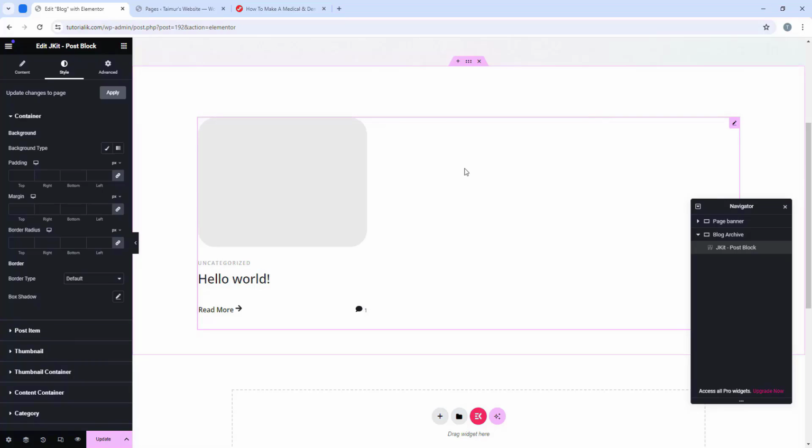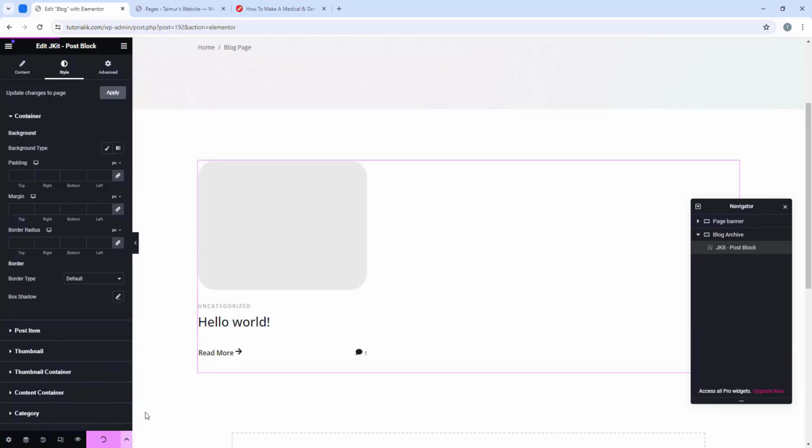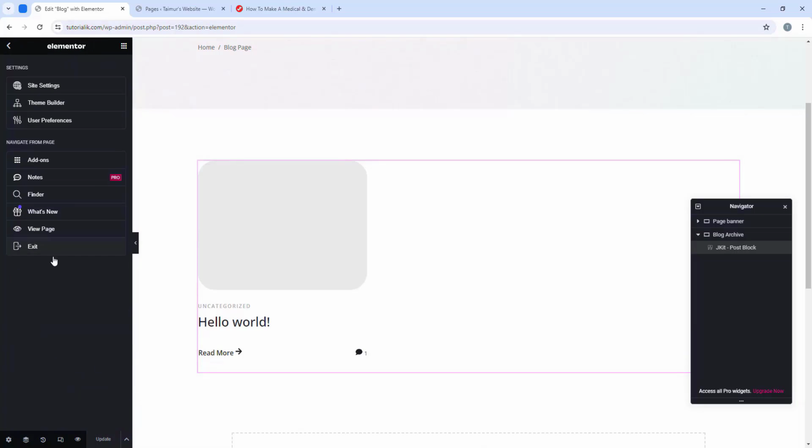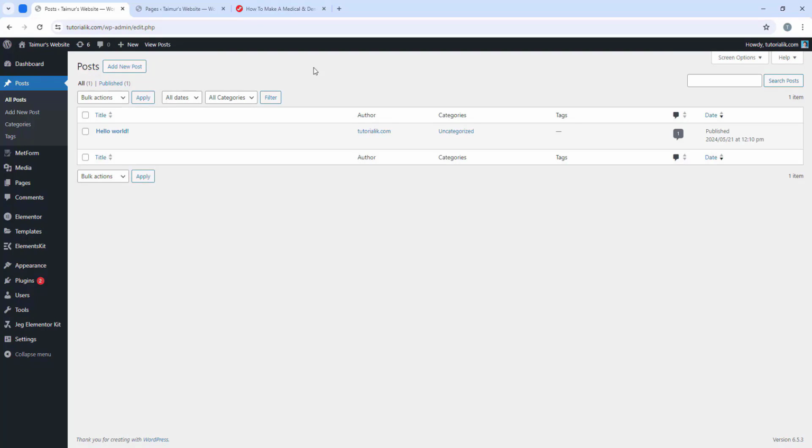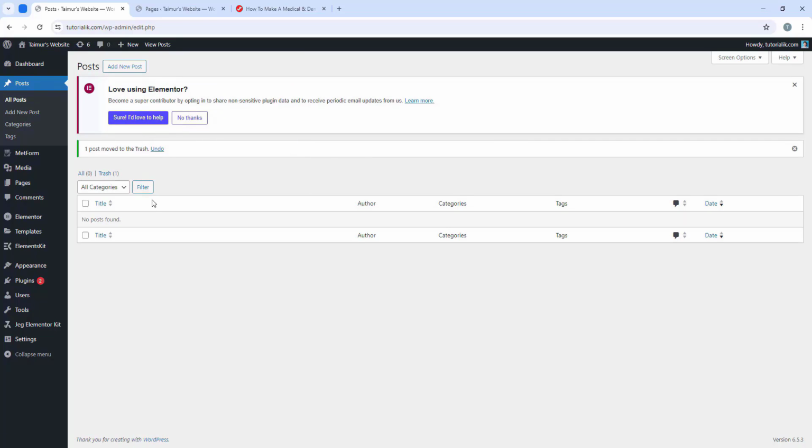So we have just styled our blog archive page or the blog archive section. Now it's time to make our post in the dashboard. So let's update it first and let's go to the dashboard. So to create post, you have to go to the post option from here. So in here, as we can see, this is the hello world post that we were having in our blog archive page. So this is the only post currently we have. So first of all, I'm gonna delete this post. Let's click on this trash and it will be removed from here.